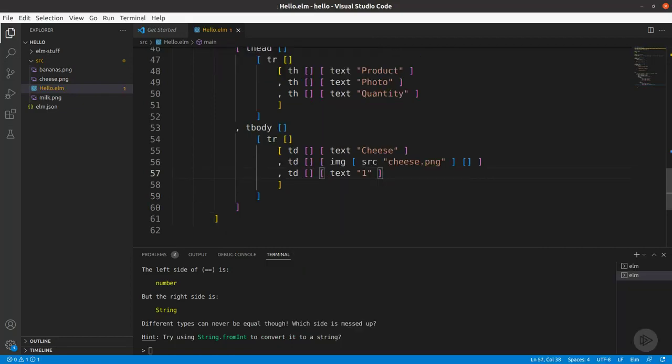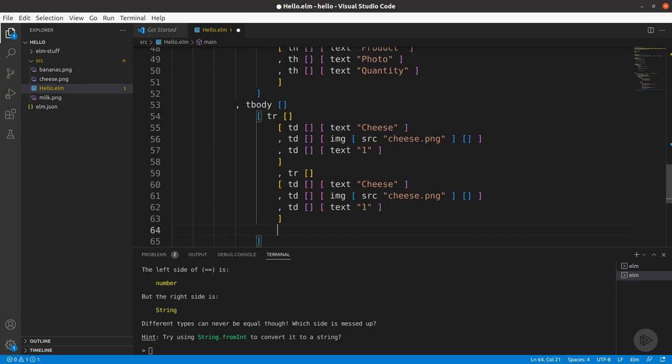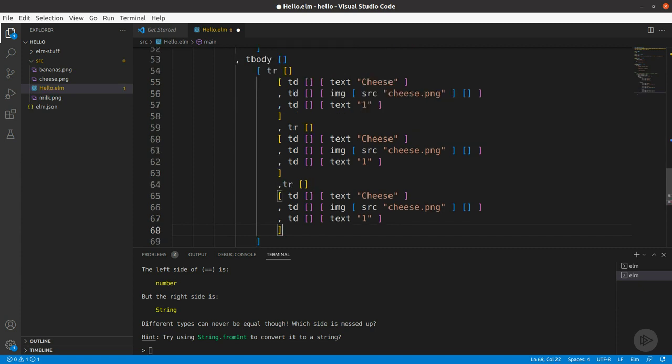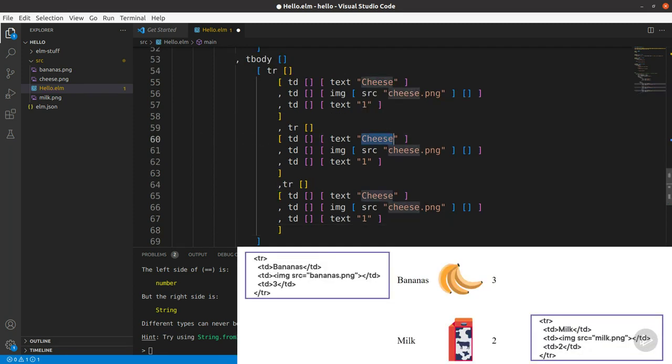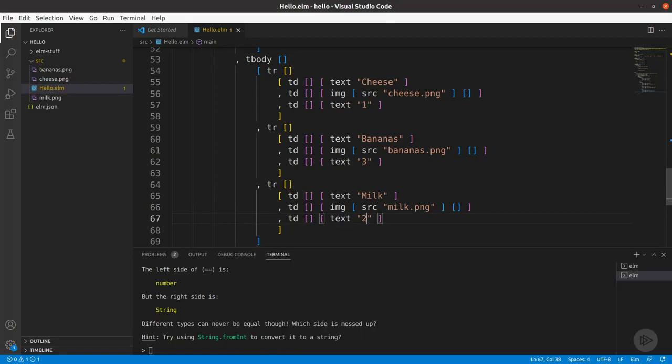Save the file. There are 2 more table rows. Let's copy the first row, add a comma, paste it, add a comma and paste it again. Now update the 2 rows to match the table. Bananas, bananas.png, quantity is 3. Finally, milk, milk.png, and quantity is 2. Save the file, no errors.